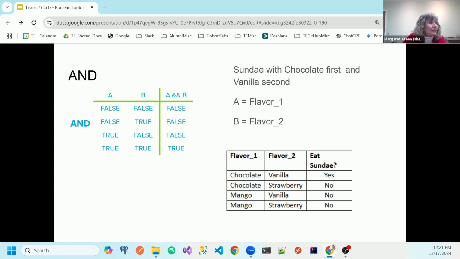So let's say here I am on a Sunday. I'm hungry too, so it's lunchtime, right? And what better thing to have than a sundae? But for my sundae, I want my first flavor to be chocolate and my second flavor to be vanilla. And notice I can turn this into a Boolean expression here, using that and operator, and even by using this truth table over here, we're saying A is flavor 1 and B is flavor 2.